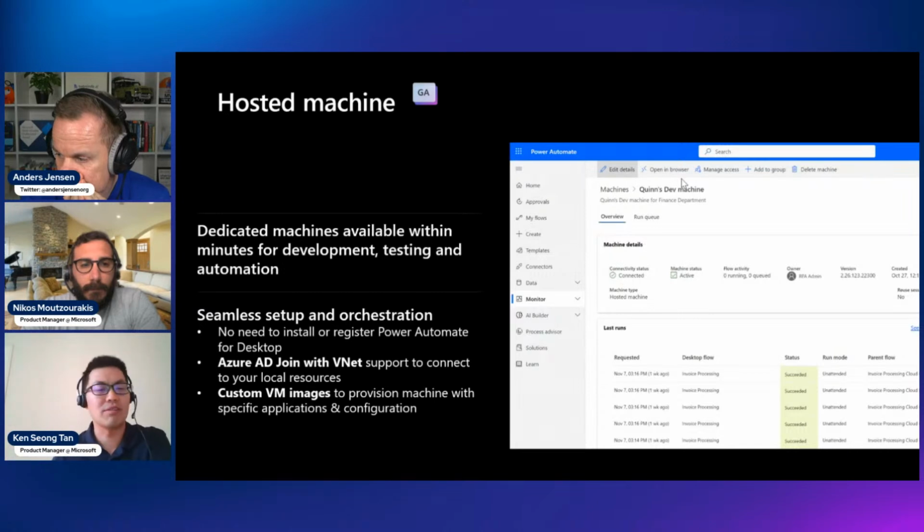So we provide a default VM image that you can use. You can also access it through the Microsoft hosted network. That means it's as if you're creating a VM on Azure and you've got regular connectivity. But at the same time, we know there is a need for on-prem access, right?